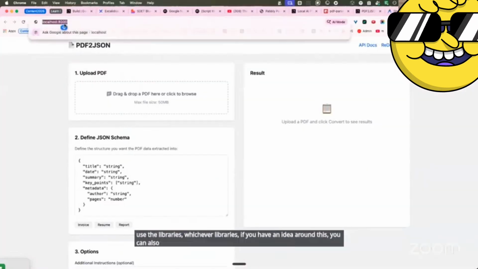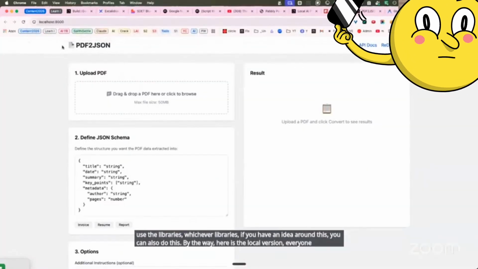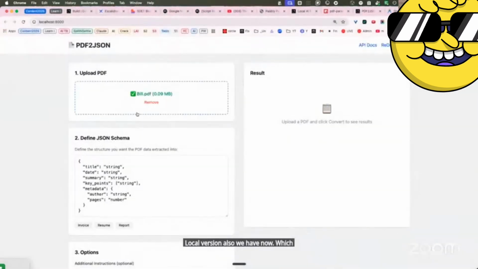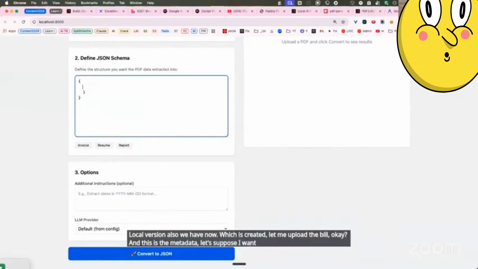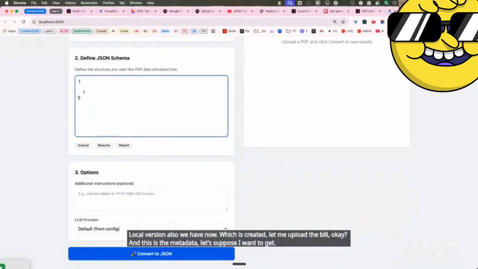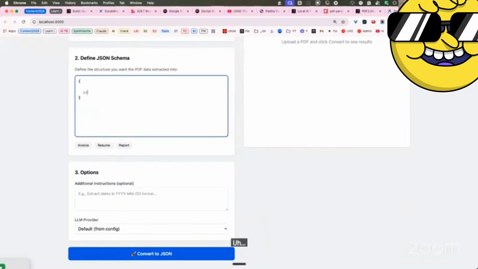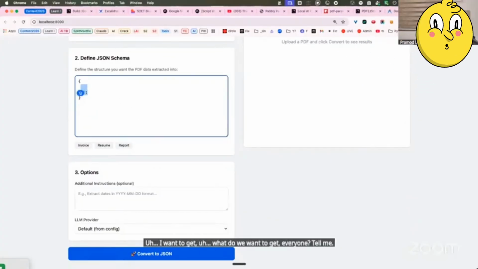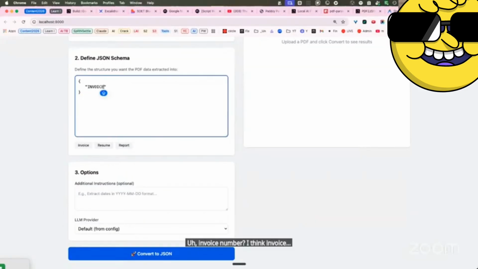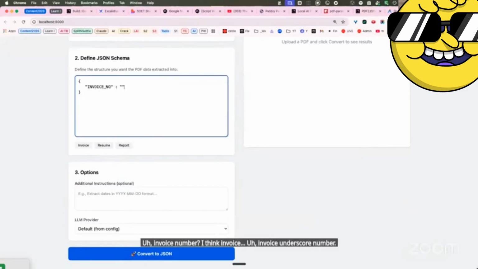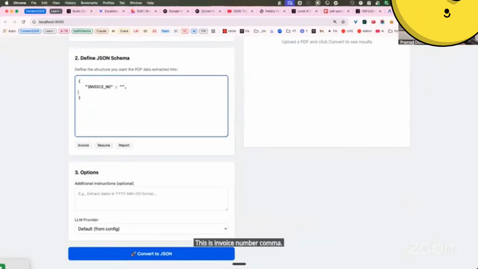By the way, here is the local version, everyone. Can you see that, everyone? The local version is also created now. Let me upload the bill. Okay, and this is the metadata. Let's suppose I want to get, what do we want to get, everyone? Tell me. Invoice number, I think. Invoice underscore number, comma, amount.